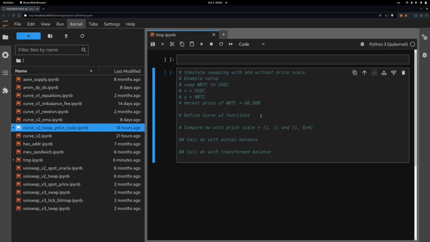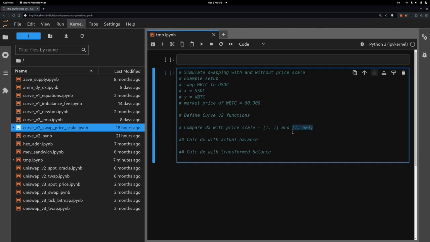We're going to first define the Curve V2 equation. Next, we have some setup, and then we'll compare the difference of token out with the price scale set to 1. This basically means that we're swapping with the actual amount of tokens. And then we do the same, calculating the amount of tokens out with a price scale of 1 and 60,000. What you're going to see is that when we calculate the amount of token out with this price scale, effectively we're swapping near where liquidity is concentrated. So we'll get more token out when we swap with the transformed balances.